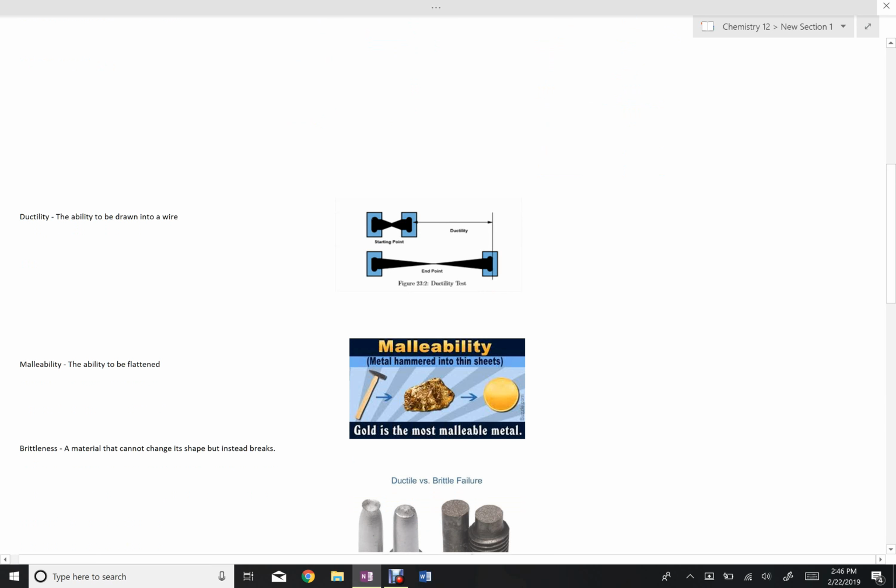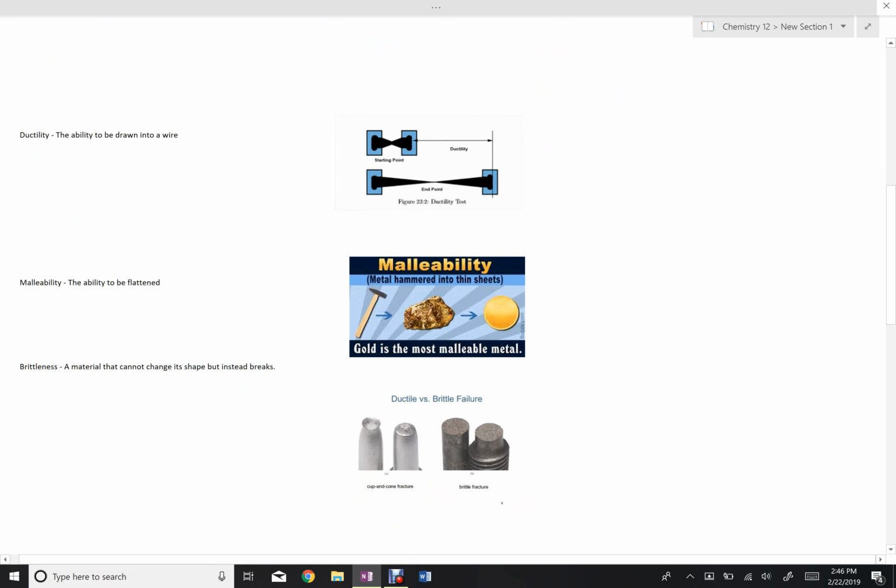Ductility. Ductility, malleability, and brittleness are all related to each other. The ability for a substance to have its shape changed, to be drawn out into a wire or smashed flat into a plate, are ductility and malleability. Ductility is to be drawn into a wire. See how this didn't break off but instead stretched. And malleability is the ability to be flattened without breaking. See, this piece of gold is flattened into this nice gold coin.